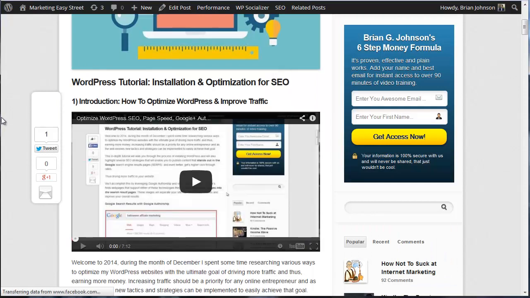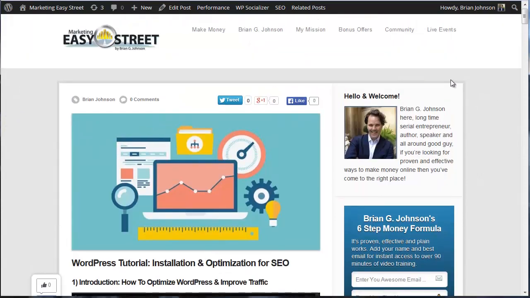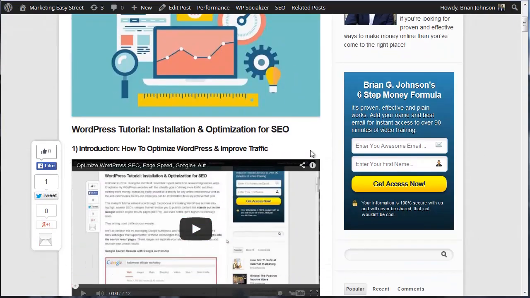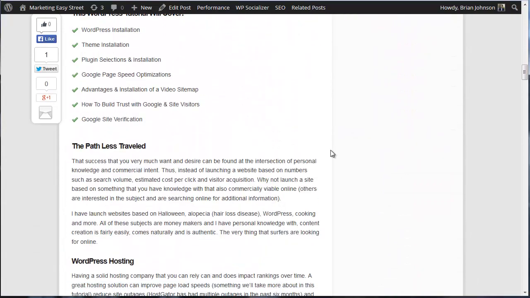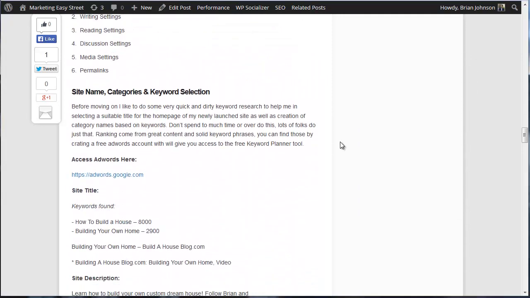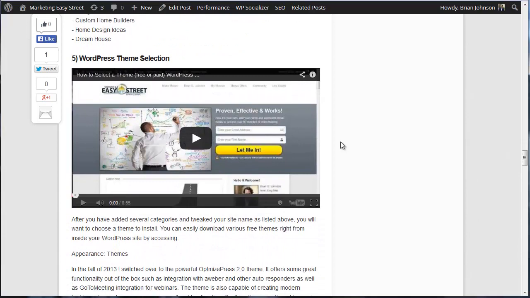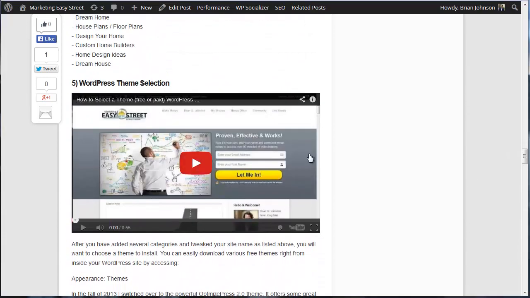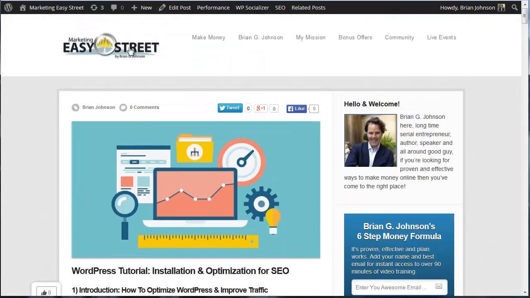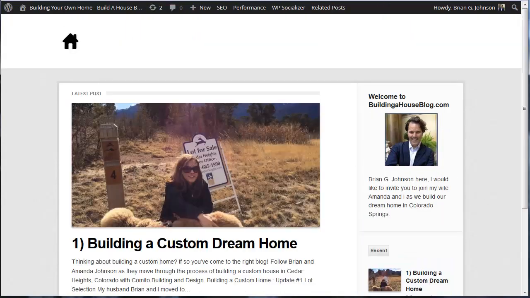If you access Marketing Easy Street, it's a little slow as it loads, and then just click on WordPress Tutorial Installation and Optimization. You'll see I've got an in-depth tutorial that walks you through installation, configuration, deleting content, leveraging keywords, optimization, and themes. The theme I'm using is Optimizepress 2, so you can see how I use it. In this video, we're going to take advantage of the feature area, like I mentioned, on the new site. So here's the new site. We don't have the feature implemented yet, and I want to show you some of the really cool functionality.